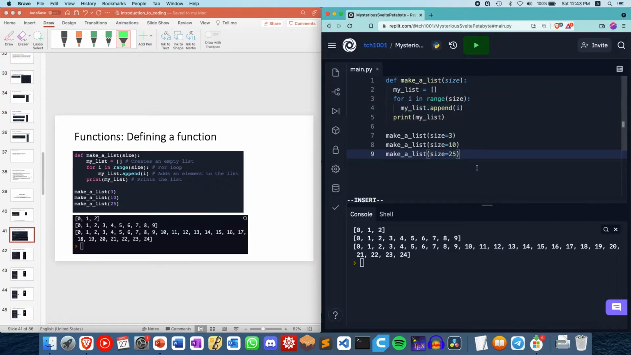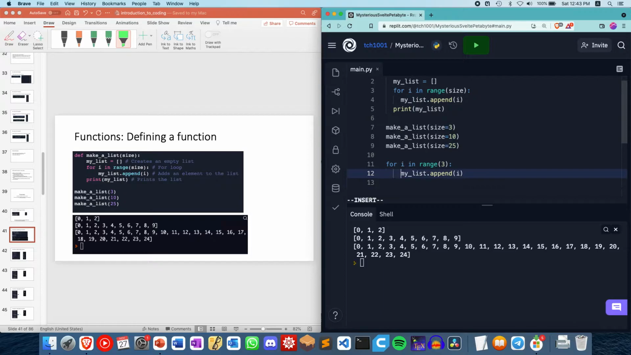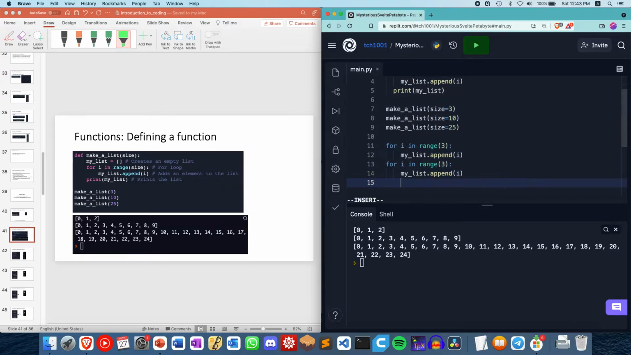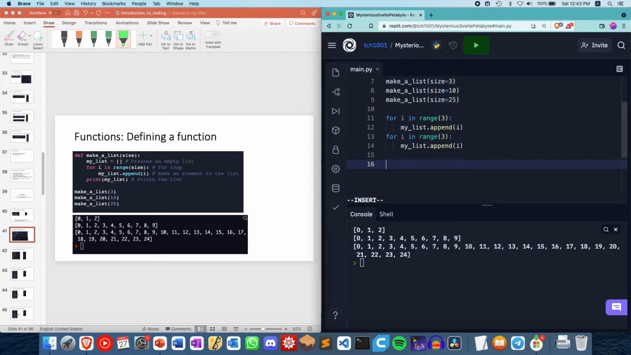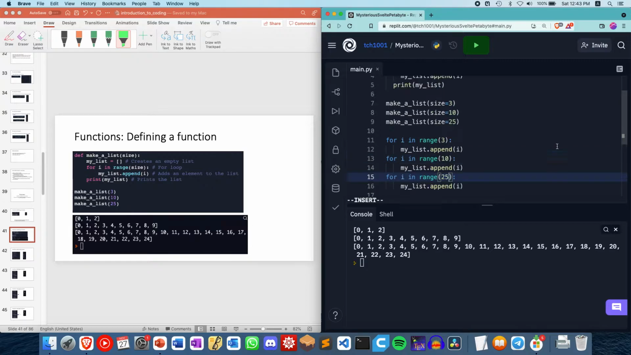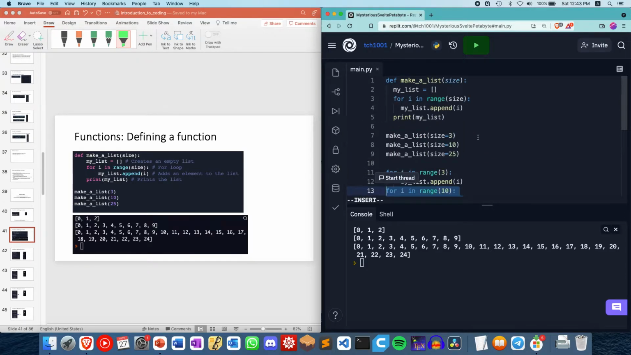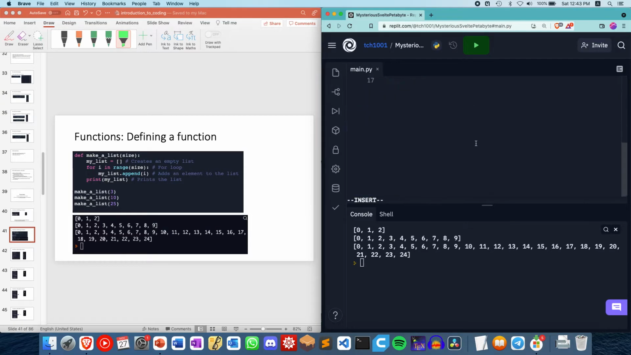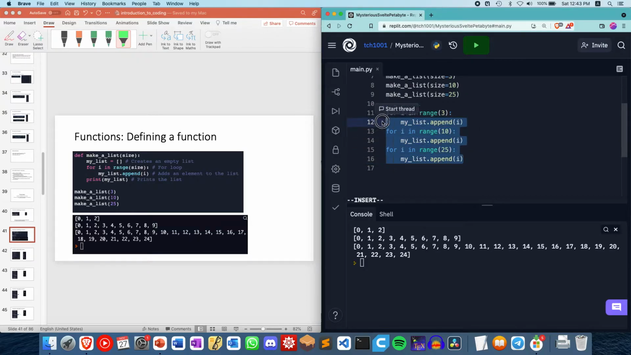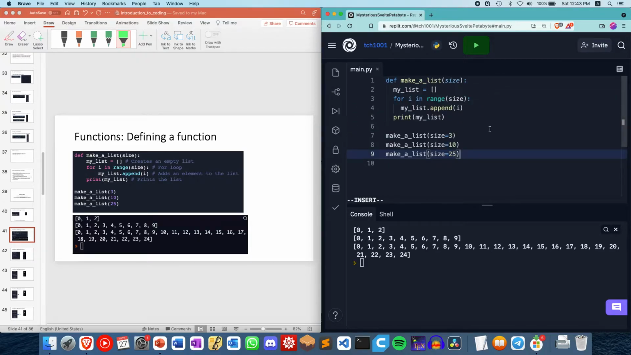Previously, if you wanted to create 3 lists of different sizes, perhaps you'd need to write for i in range 3, then create this, then the next line you need to create this, and then you need to change it to 10, and this to 25. But if you have repeated code like that, you can put it into a function. Then, instead of writing all that code, you can just call the function with a different parameter.